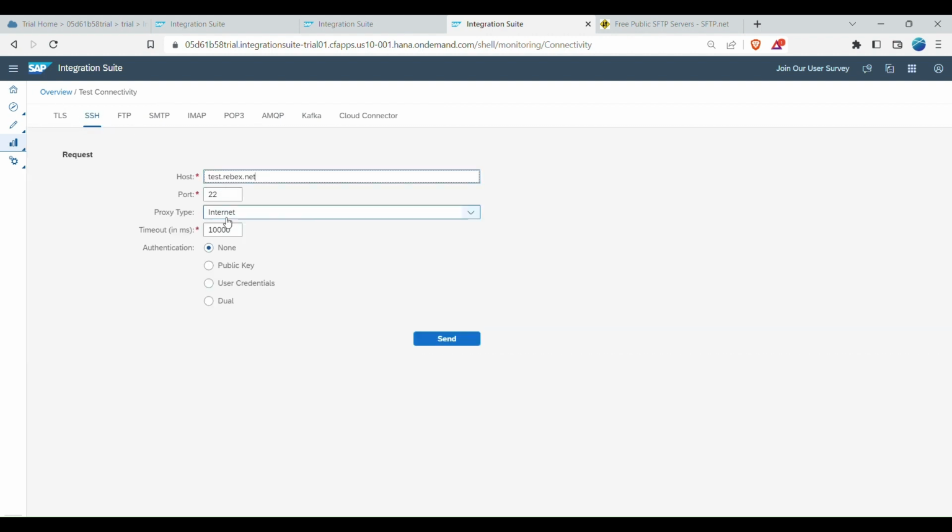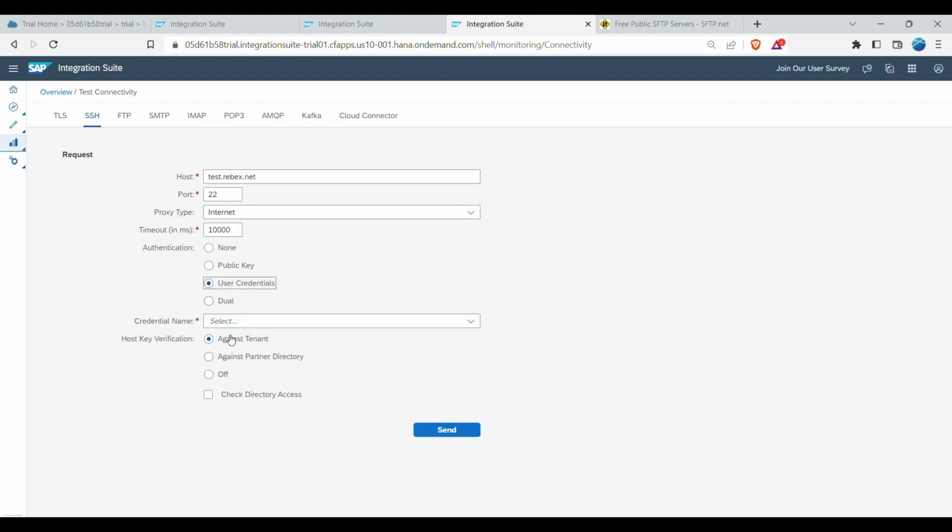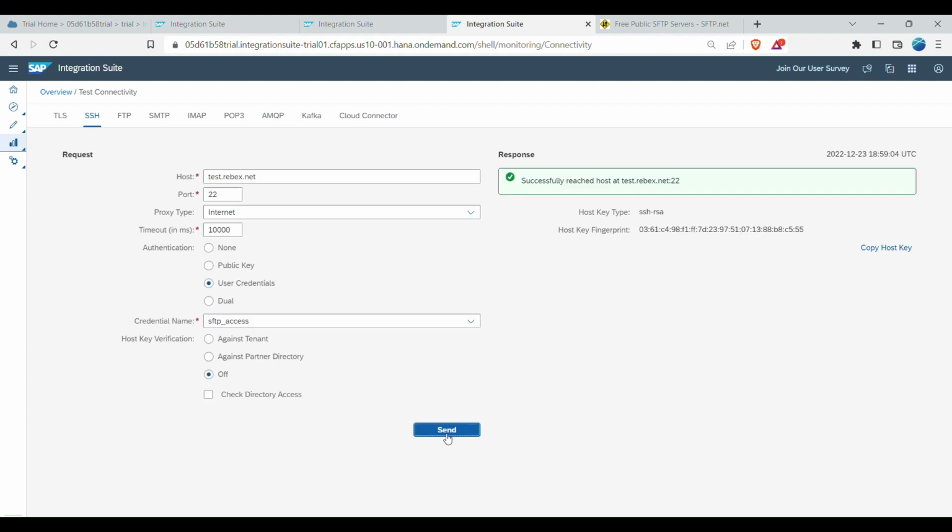Use internet, use credentials. Credentials would be your SFTP access that we have already created. Host key verification not required, and click on send. So this will test a connection to port 22 with an SSH key, and it will give you this host key type and host key fingerprint that was created while testing. You can copy this host key and paste it in a file.